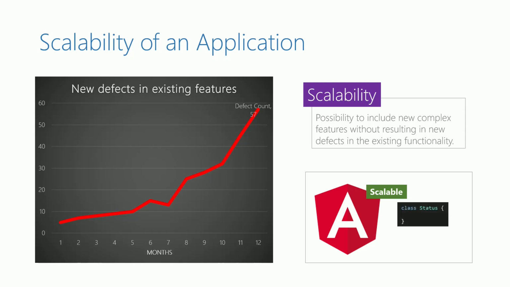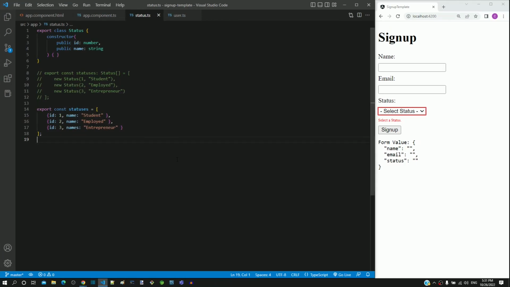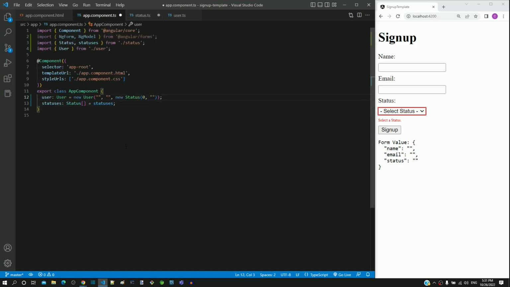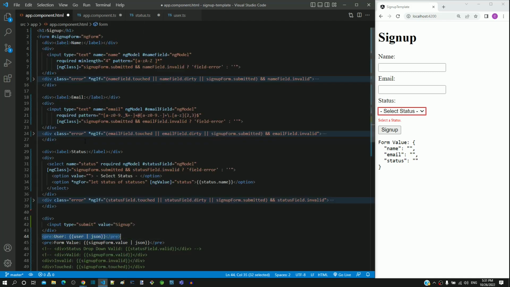Defining data using class or interface gives the possibility to catch issues during compilation itself and gives the possibility to scale the application. I will demonstrate a scenario where defining class is useful. Let me revert back all the code changes done in this video. Let me go to status.ts. Using undo shortcut key multiple times, I am reverting back the changes done. Then reverting back changes in app.component.ts, and finally reverting back the changes in app.component.html. I am saving all the files.